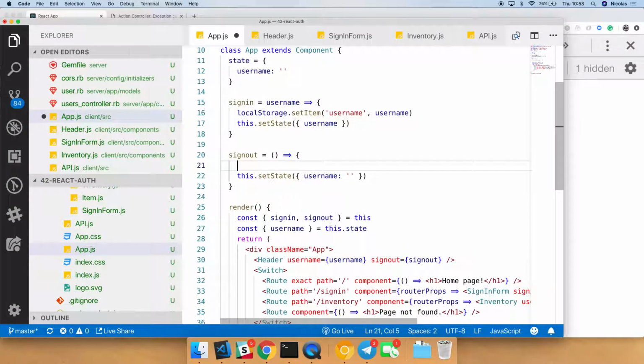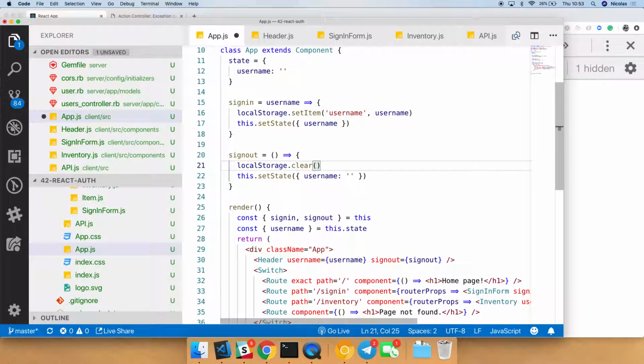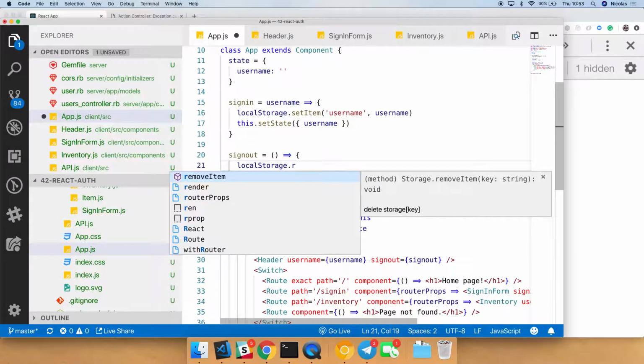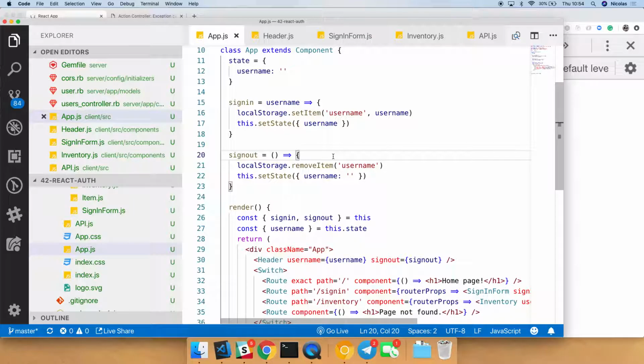And what should happen when we sign out? Yeah, I could clear it. What's the danger of doing that? What if we store other stuff that we don't want to remove, right? So what I can do is removeItem. I can't type username today. So let's see if that works.